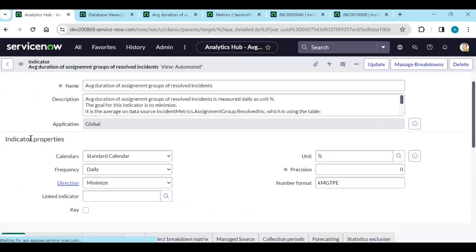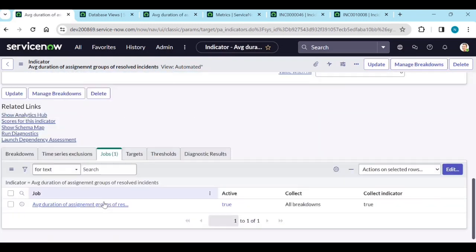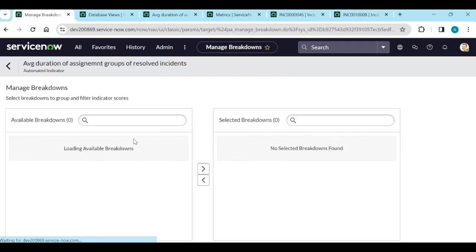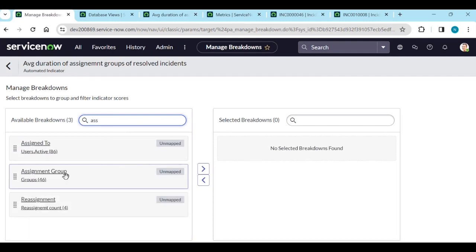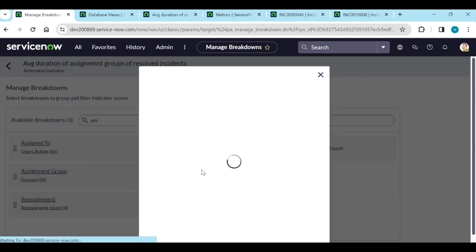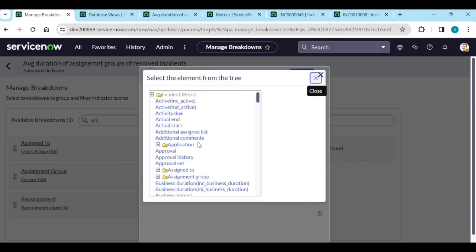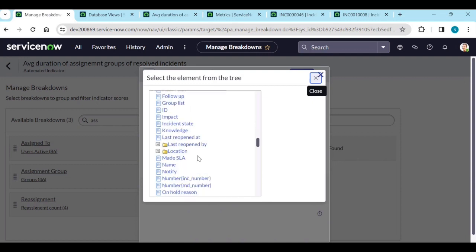So how can we add an assignment group breakdown? You can click on manage breakdown, assignment group. Okay, so this is unmapped to this metric table, so you are mapping it now. Assignment group, incident metric. Now you need to select a field. Which field will you select? Assignment group is a value field.